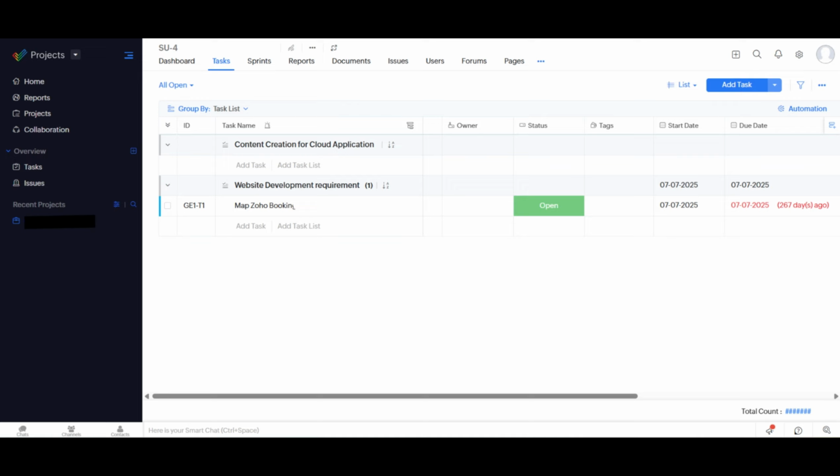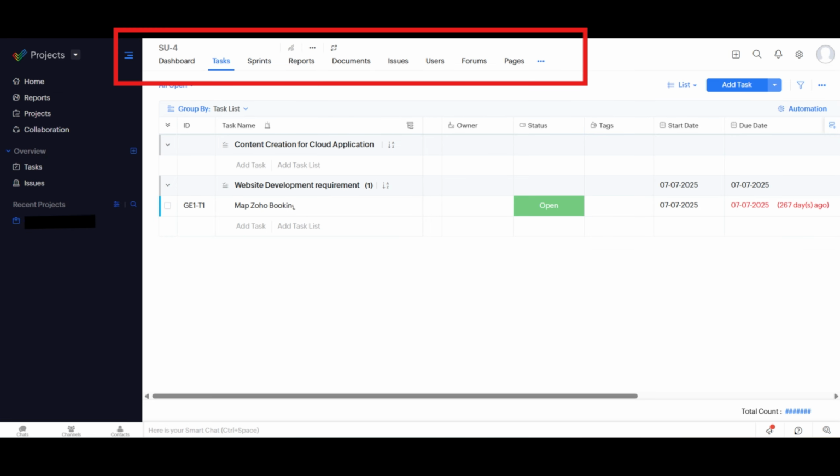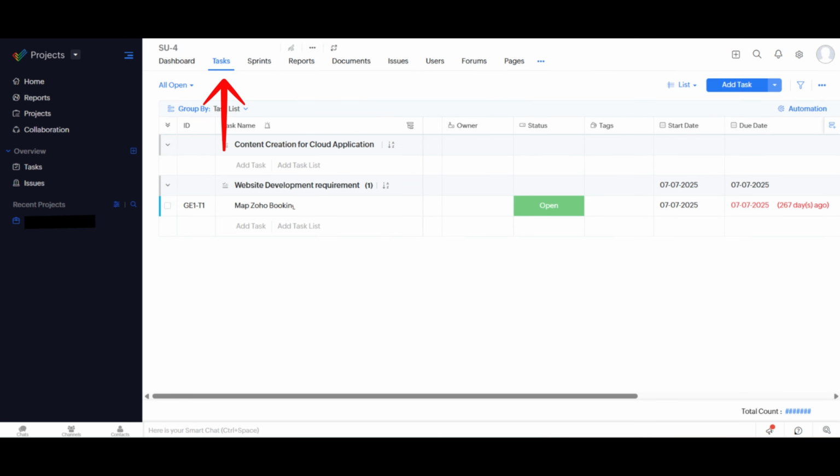Inside a project, you will see tabs such as Dashboard, Tasks, Reports, Documents, Issues, and Users. Select the Tasks tab to view and manage work items.